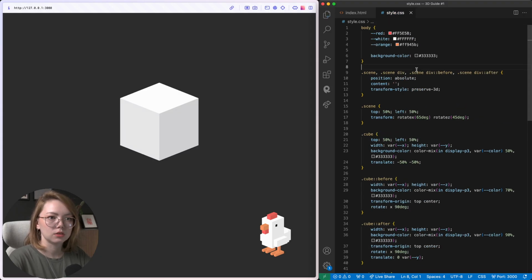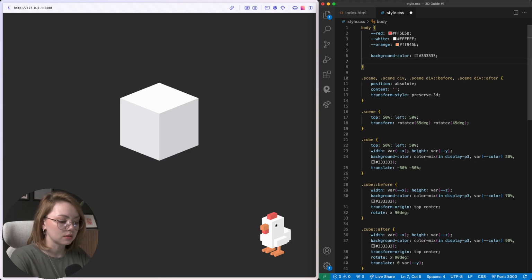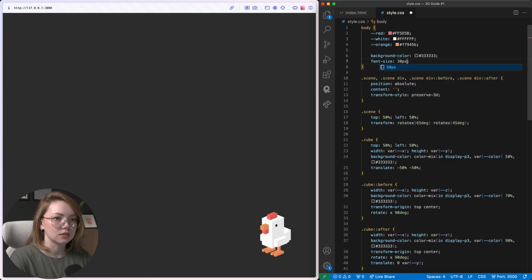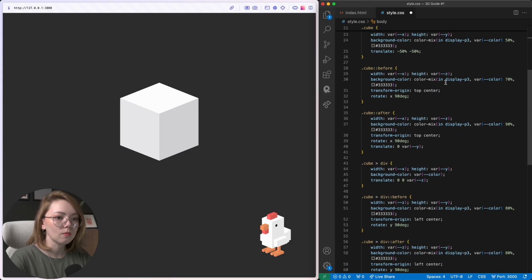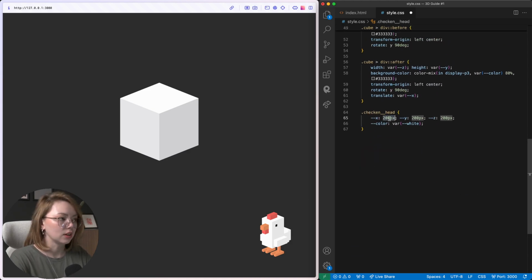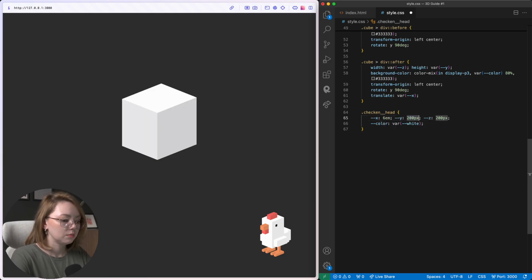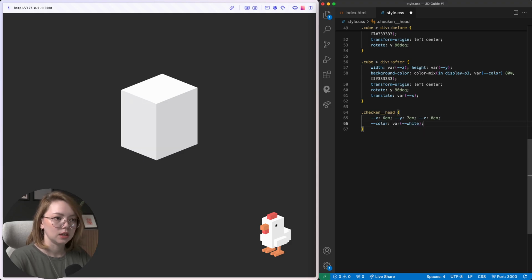Also, I want to make it a little bit smarter. I don't want to use pixels, I want to use a module size. That's why I'm going to use EMs, and for the right EM size I need to define the font size. It's going to be 30 pixels. This way the chicken head is going to be 6 EM, 7 EM, and 8 EM, and it's going to be white.